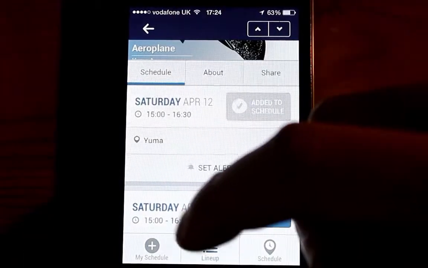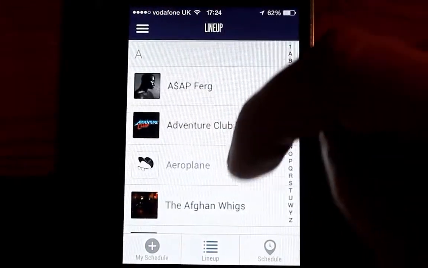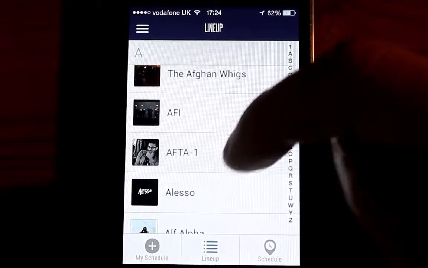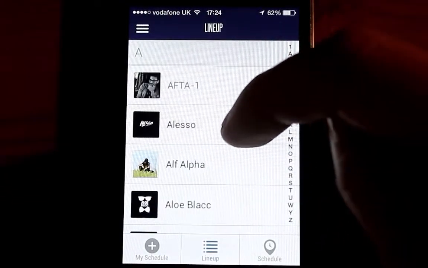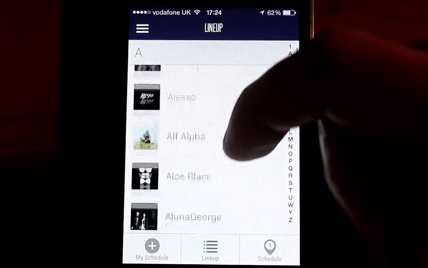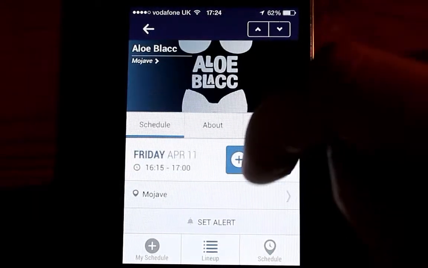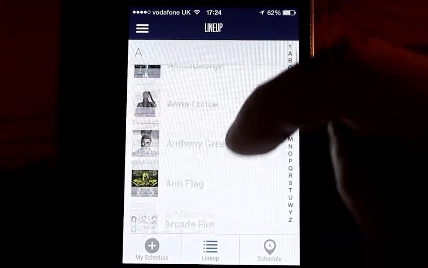So if I go back and if I select a bunch of artists, it can be any old artist really, doesn't matter. If I select a load, just going through on each one.